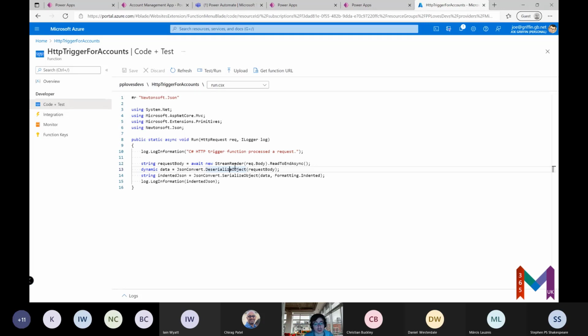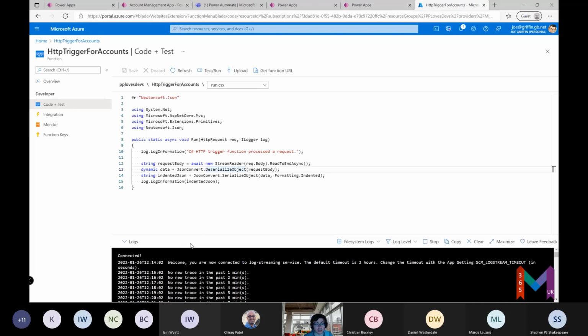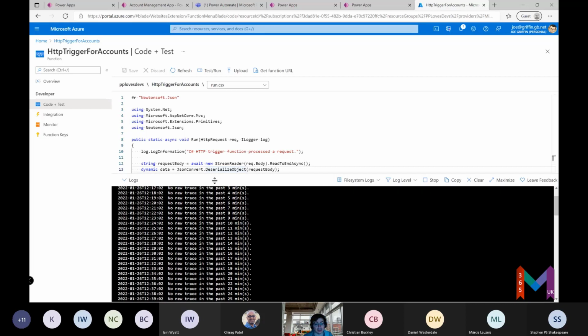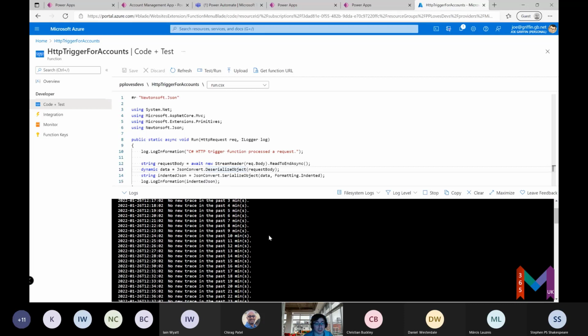In this case, for this particular function app, all we're doing is taking the request that we receive and writing it out into the log. So if I trigger this up now and expand this here, we can give this a bit of a test. This function app will trigger whenever a new account is created within our particular Dataverse environment.